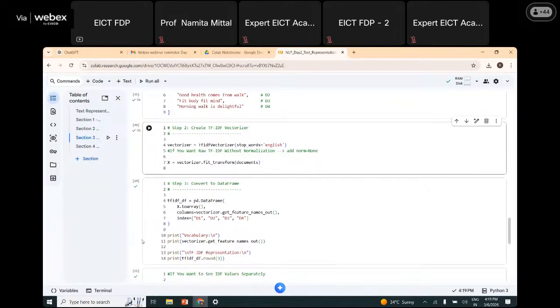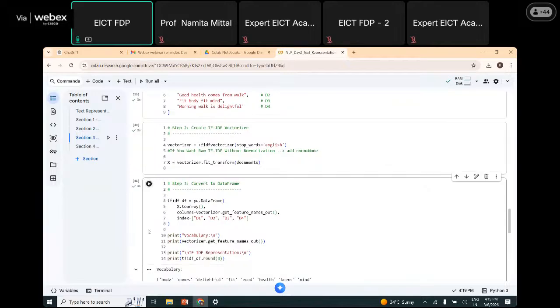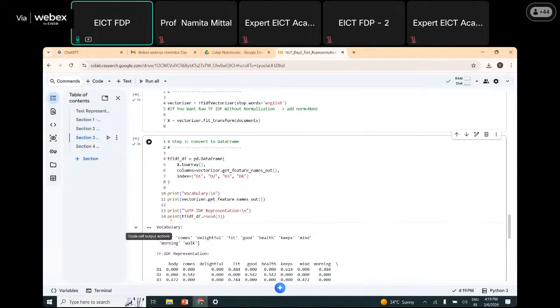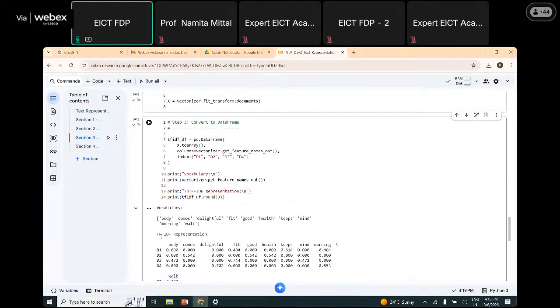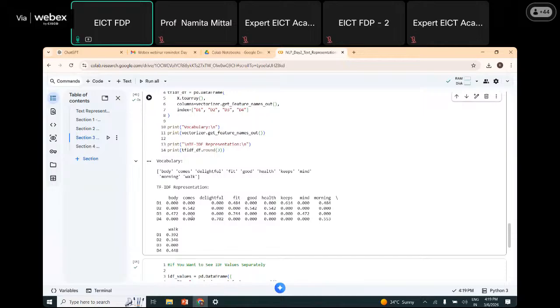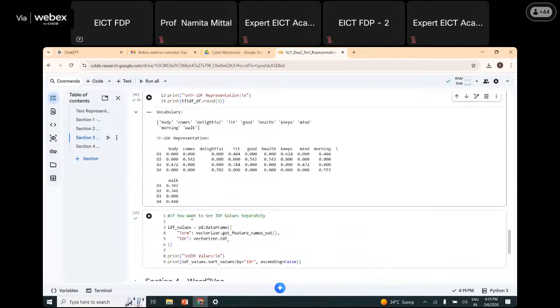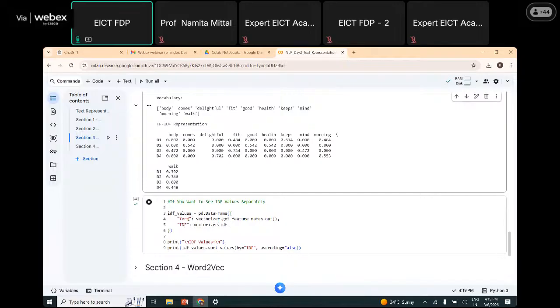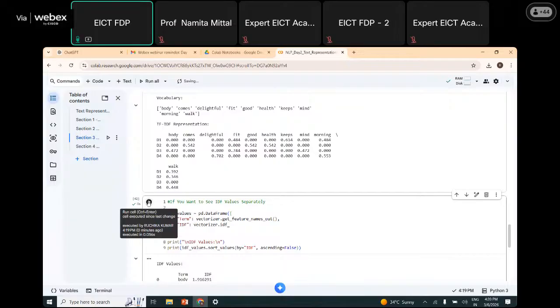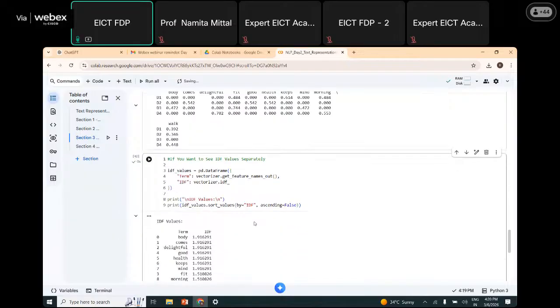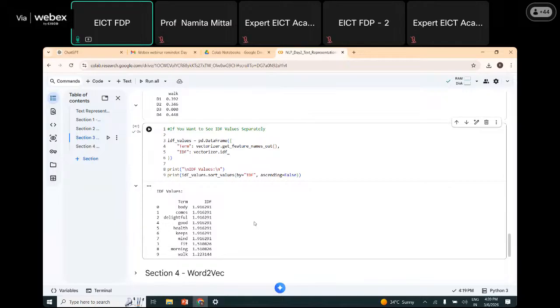In step 3, we are going to convert it into a data frame. This will give an output. You can see all the vocabulary here, and this is the TF-IDF representation of the entire corpus. If you want to see the IDF values separately, you can just run this cell whenever you are doing the hands-on. For each and every value, we can calculate the IDF here.